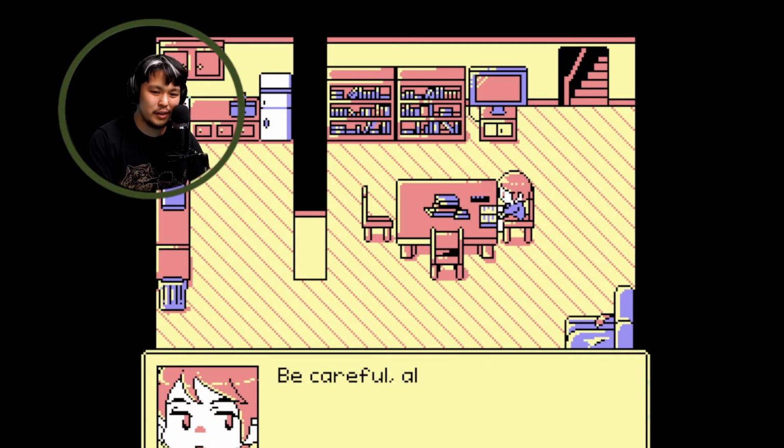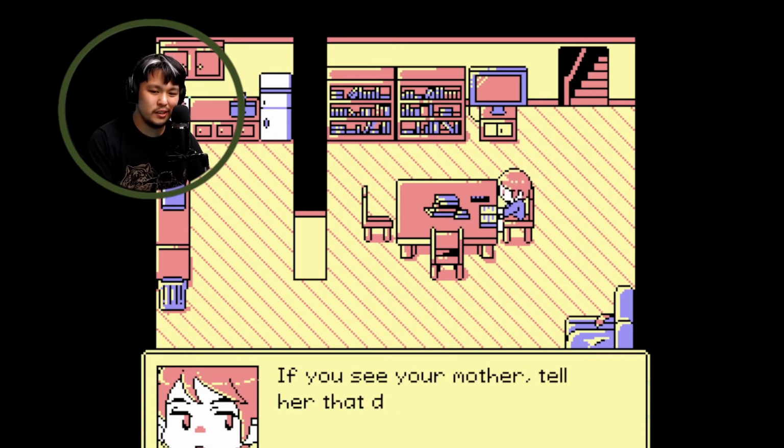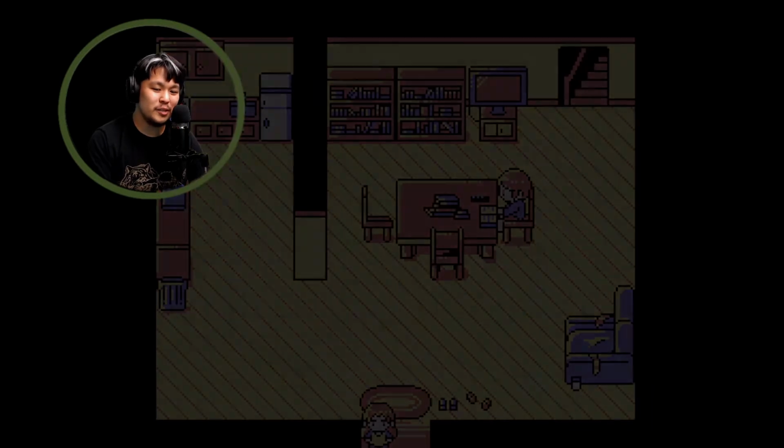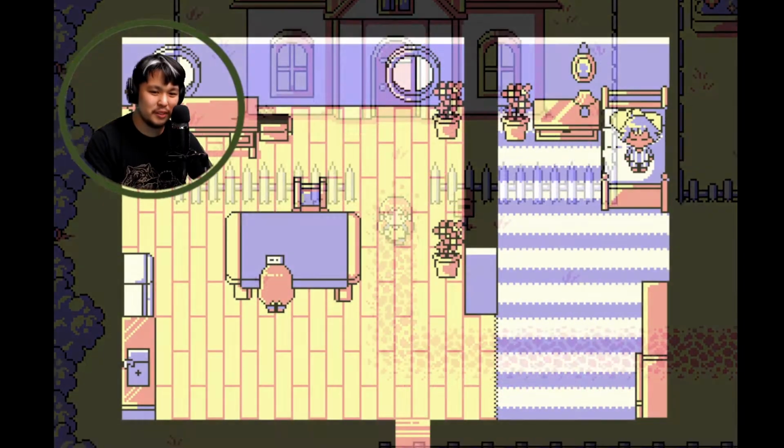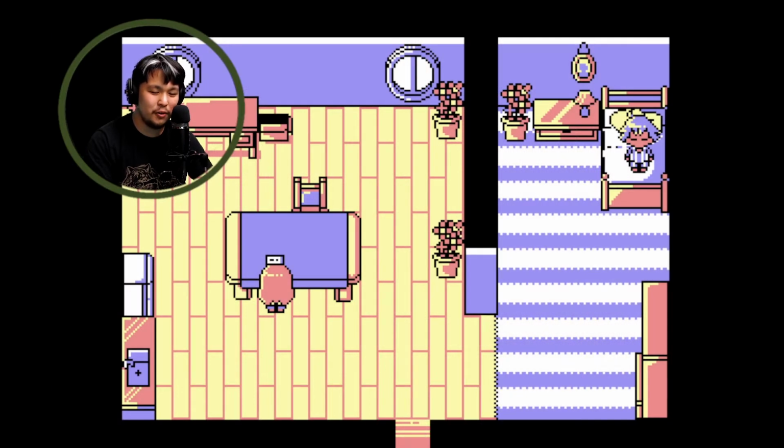Artemis, are you going out? Be careful, all right? Don't go near the woods today. Oh, and if you see your mother, tell her that dinner's at 7. Oh, that's my dad. I'm going to invade this person's home right now.